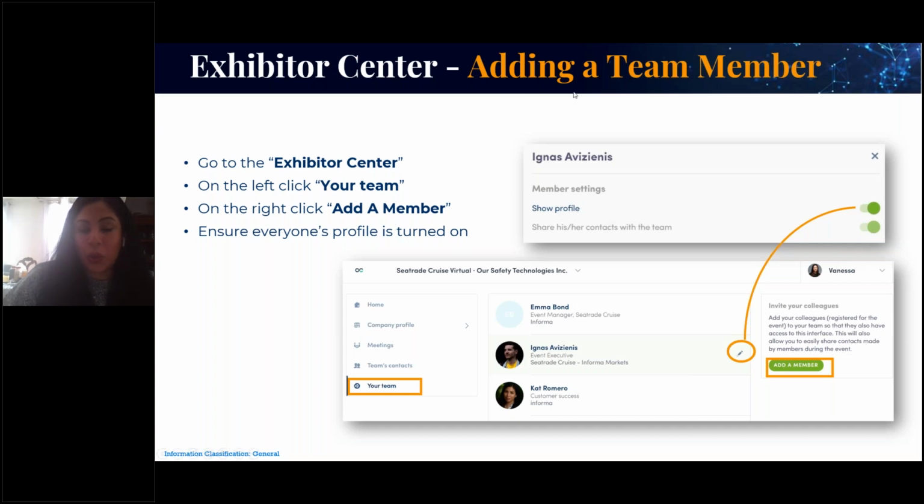Exhibitor Center. So once again, to add a team member, you will go to the Exhibitor Center. On the left, click your team, and then click Add Member. Ensure that everyone's profile is turned on so that it allows you to get access and gain more meeting requests.